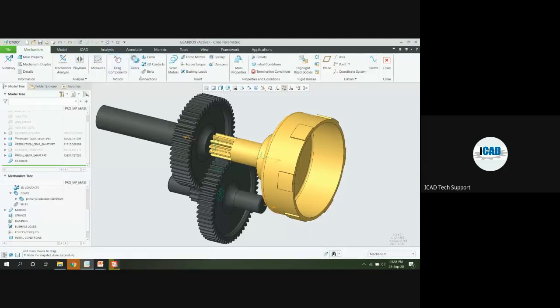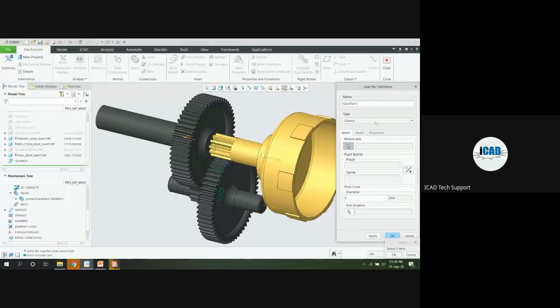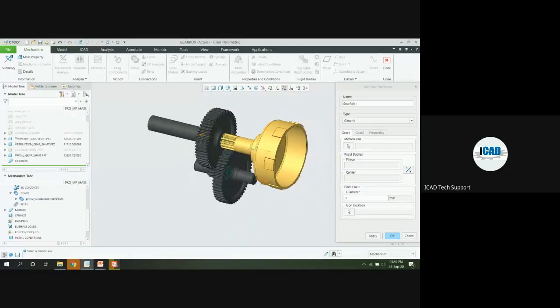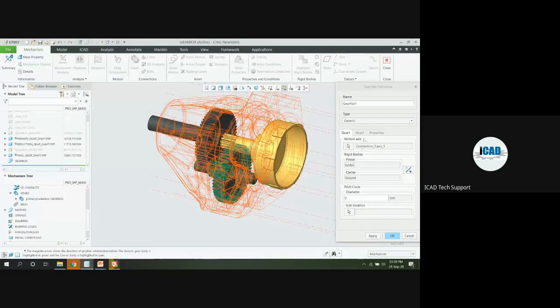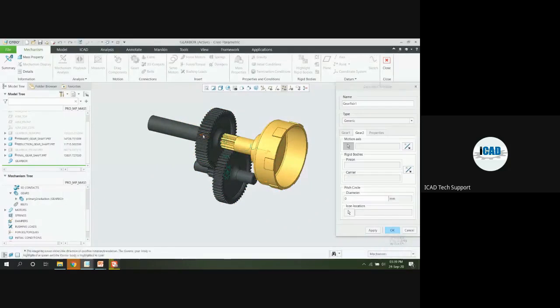Here you can see in this connection mechanism option, in the connections, the gear option is available. So for that you need to select gear. Here are the types of gears available: spur gear, bevel gear, worm gear, rack and pinion gear. Here I am selecting the generic type, the spur type. I need to select this first gear as a motion axis, this one, and for the second one I need to keep this as the second.